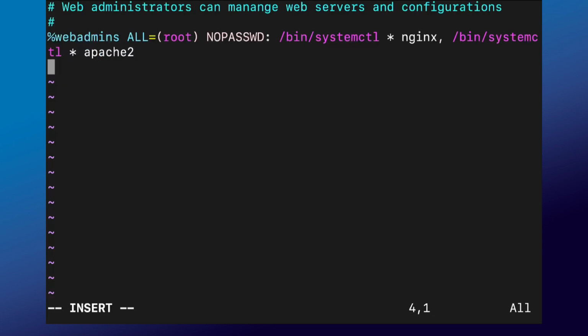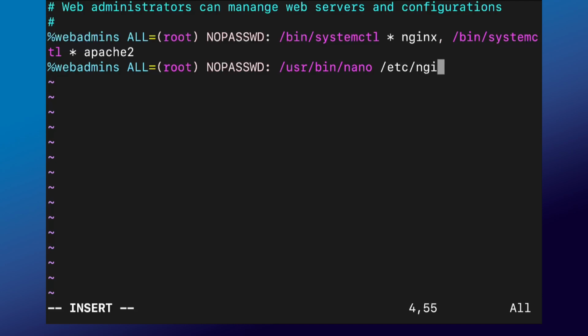The next line will be %web-admins ALL=(root) NOPASSWD, with 2 s here, colon, oops, the 1 s should be uppercase, /usr/bin/nano, and then they can modify /etc/nginx, all files here, and /usr/bin/nano /var/www/*.